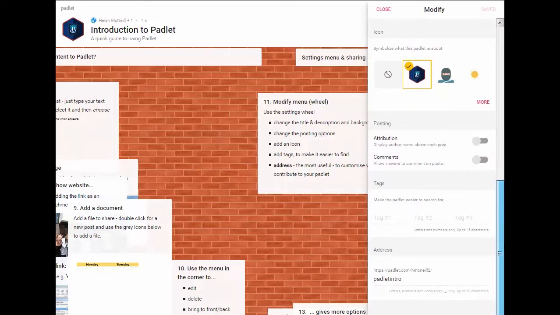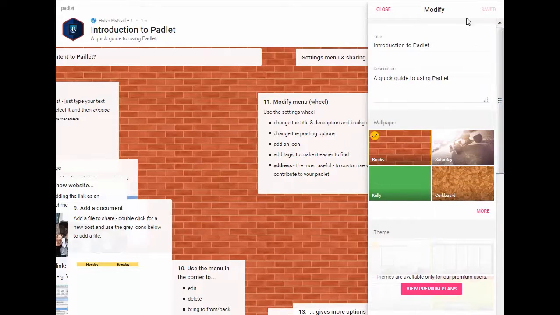But a useful one down here at the bottom is a way to change the address of your Padlet. When it's first created, it'll have a selection of letters and numbers in the name. So you can change this here to something more meaningful to help other people find it. So this one's now available at padlet.com/hmcneil2/Padlet intro. And you can also add tags here to make it easier for people to find if you've got a lot of Padlets.